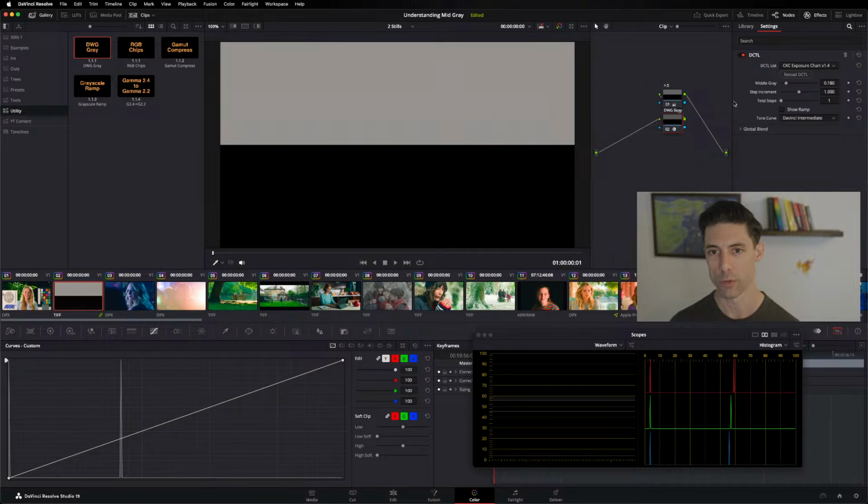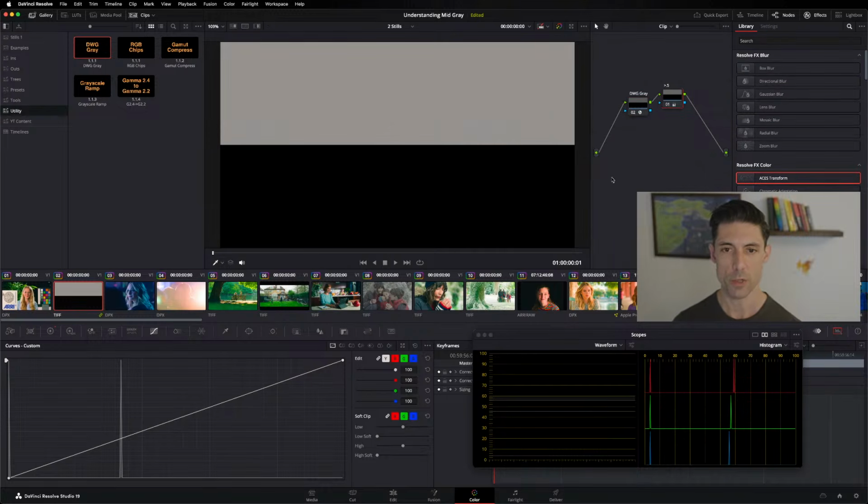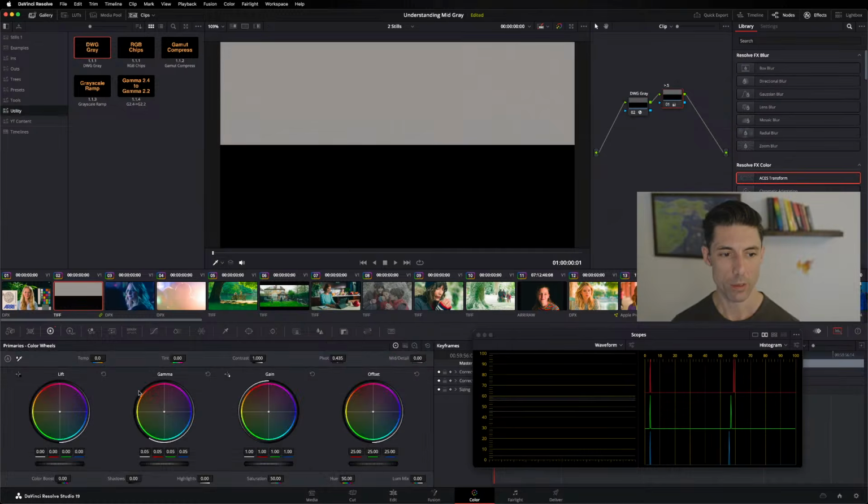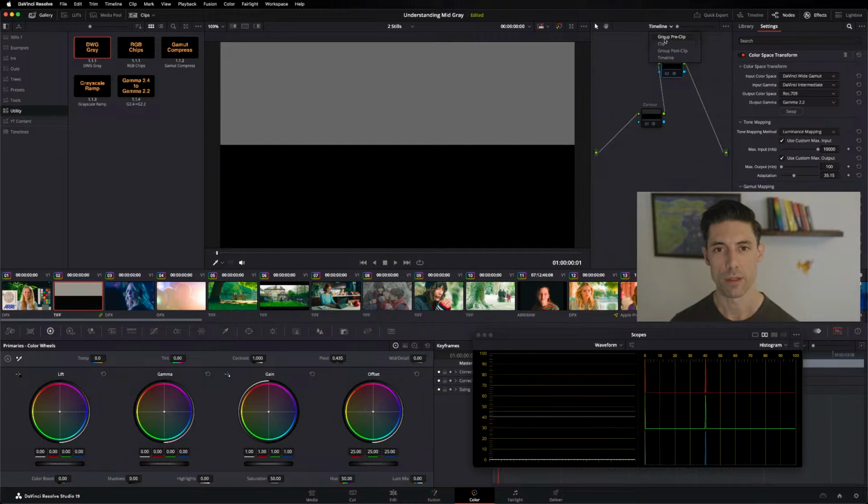Total step of 1, turn show ramp off. Take your exposure chart and use your gamma keyed in numerically so that you're getting the exact number to drive things up to whatever mid-gray point you're looking for. Make sure when you're doing this, you have your timeline or your output transform and your look turned off completely.